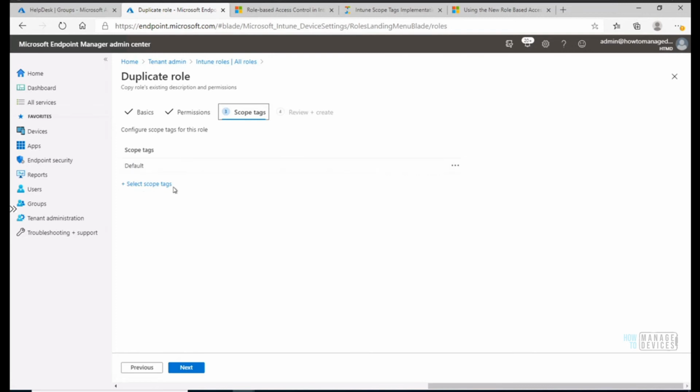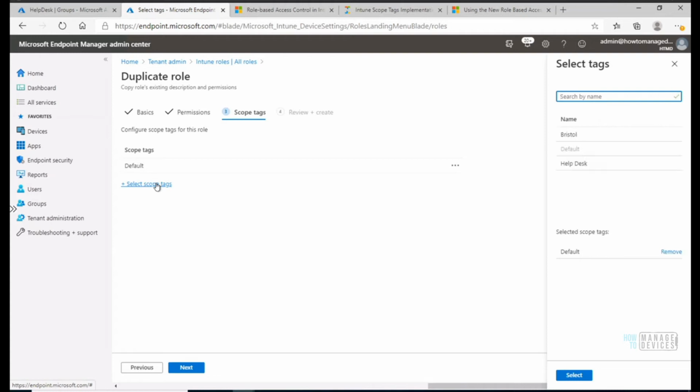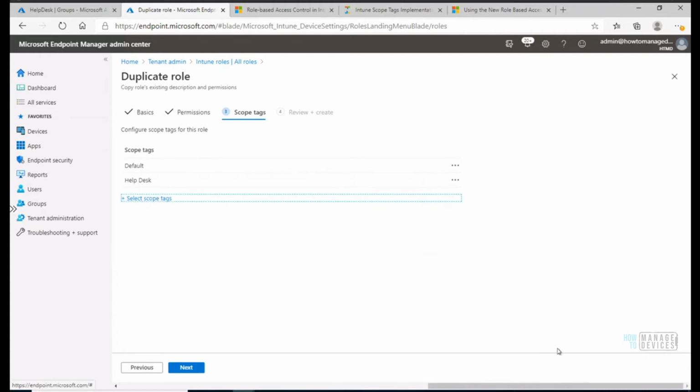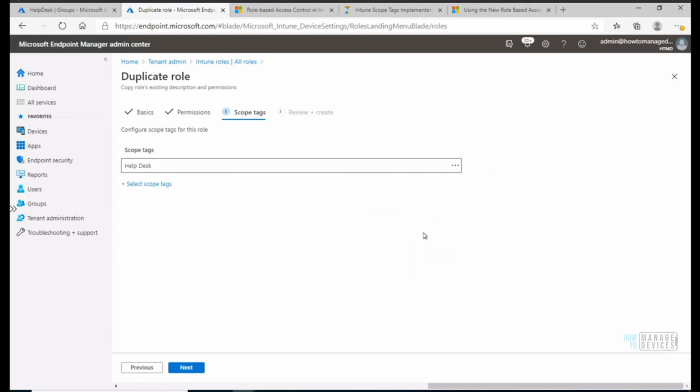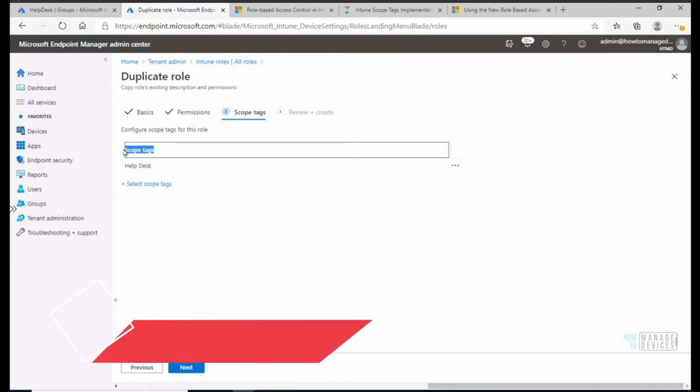Now, as Mayur mentioned yesterday, right? I'm going to add help desk scope over here, right? In this, probably I'm going to remove default, right? So that means this user might not have access to any scope tag applications or policies which are default, right? Okay, so I removed the default scope tag from here, right?